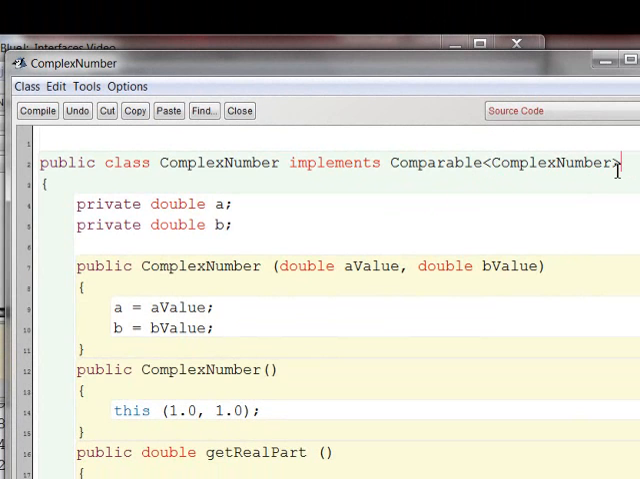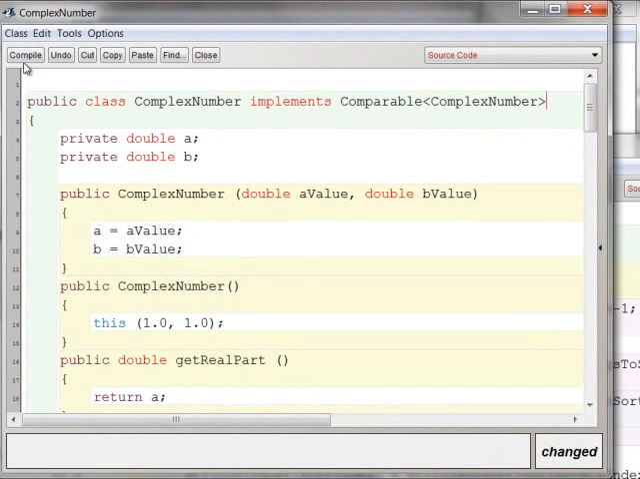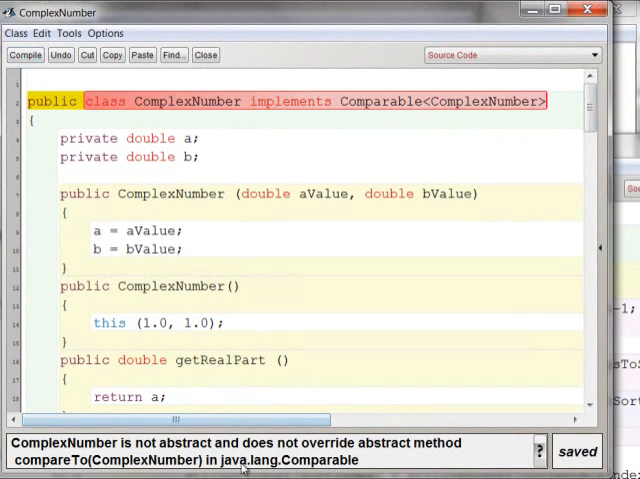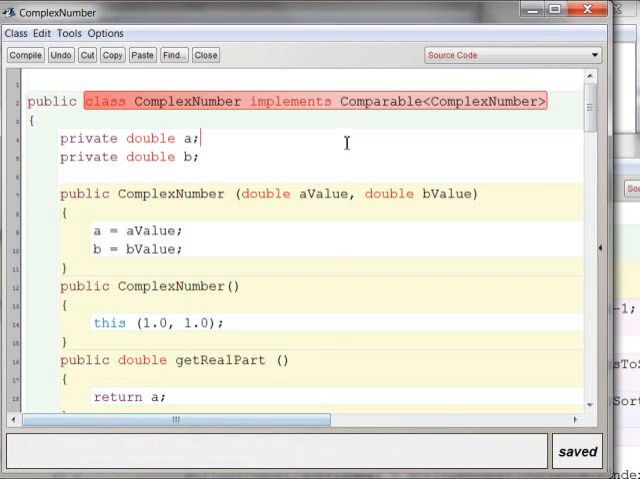Again, I'll get into more detail why later, but for now you say it implements the Comparable interface, and the idea is we are comparing to other complex numbers. Now, if I try to compile, it barks at me. It says ComplexNumber is not abstract and does not override abstract method compareTo in java.lang.Comparable. Don't worry so much about the word abstract, but notice what they're saying is, hey, you need a compareTo method. You're not allowed to state that you are comparable unless you have a compareTo method.